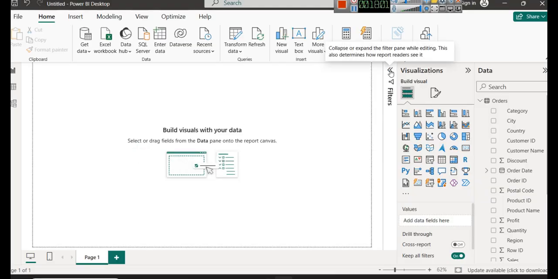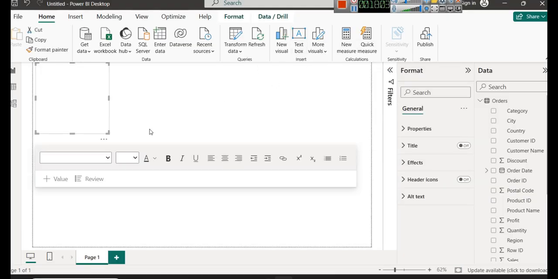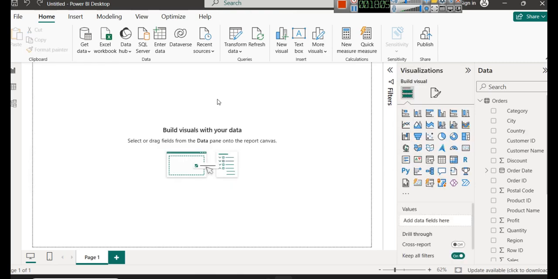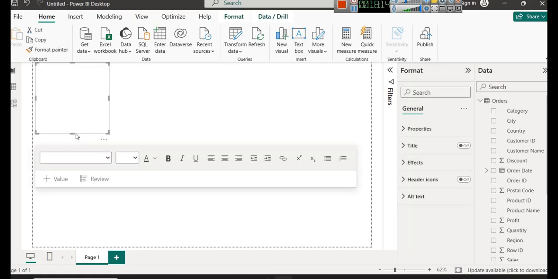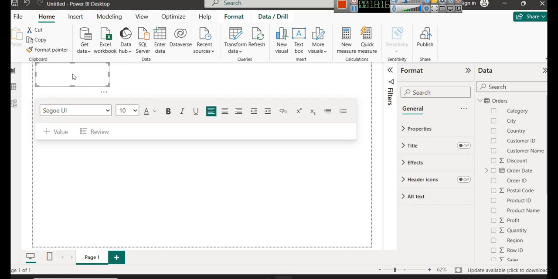Now we will click on text box. Okay. Everyone watch it one more time. So we are in the home tab. We will click on text box and then we will write sales analysis dashboard, sales analysis report, whatever you want to call it. We are calling it sales analysis dashboard.